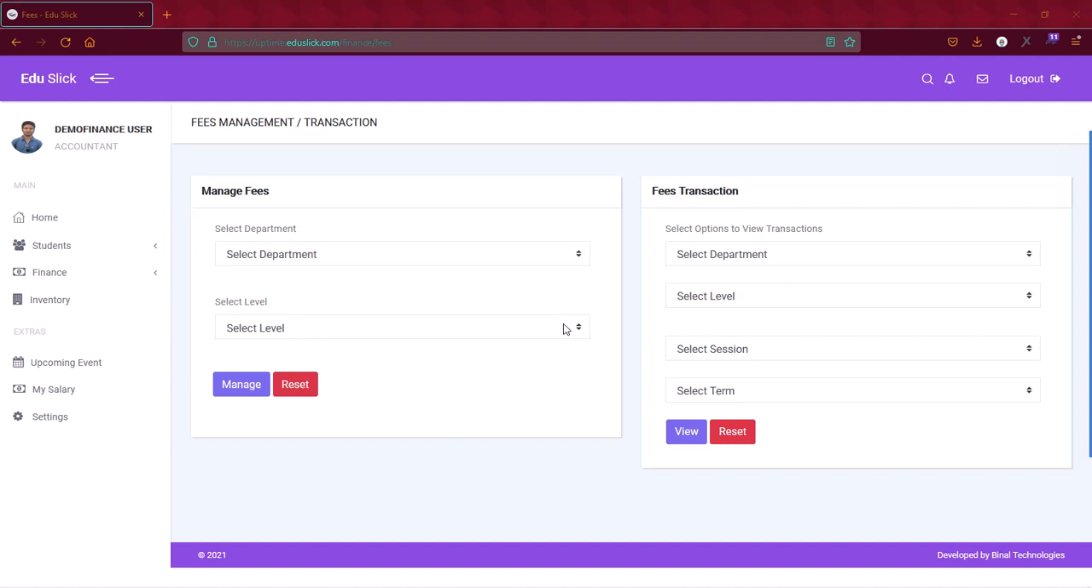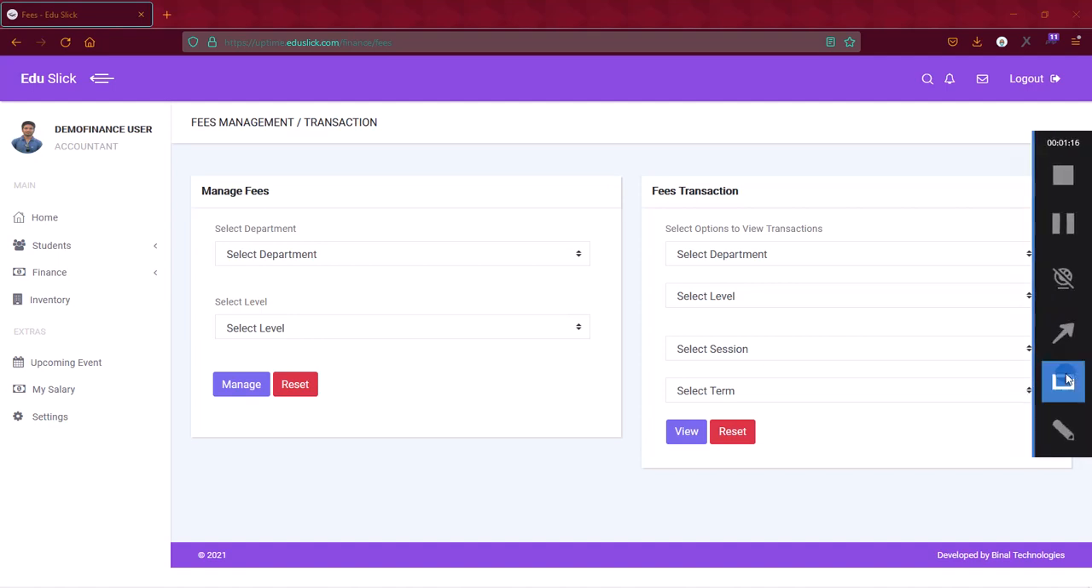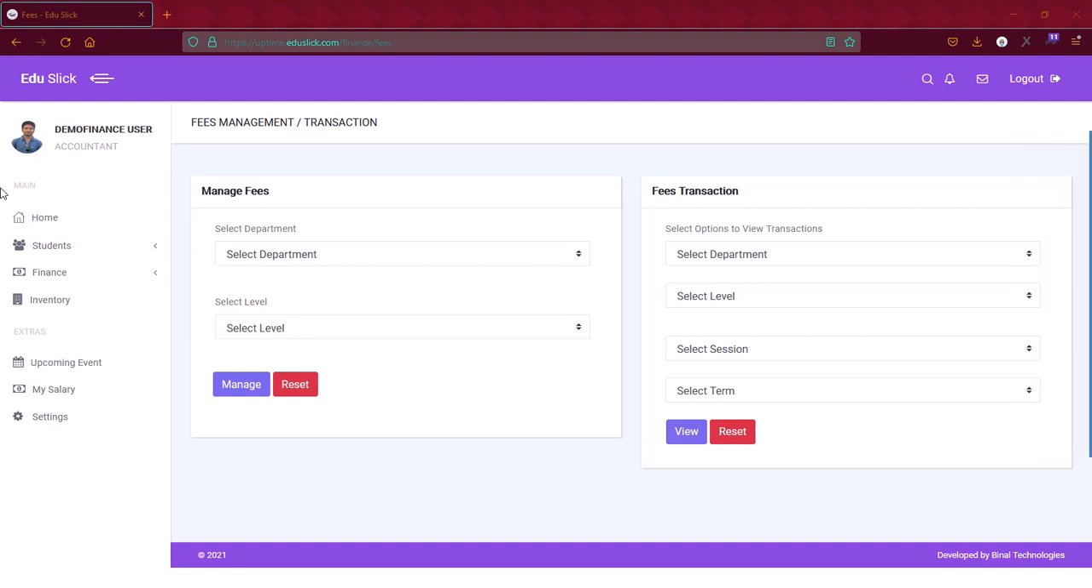Having in mind that this is a demo presentation, you might likely be seeing some limited app functionality because it contains 70% of the real-time system. And now I will be taking you through the module one after the other.